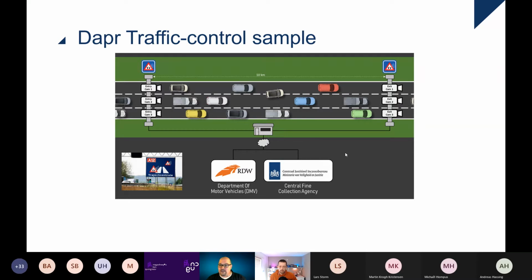And if you were driving too fast, then a message will be sent to the Central Fine Collection Agency, and this will send you a fine to your home address, and then you have to pay. So this is how this works in the Netherlands. I don't know if this is also something that you have in your country, but we have a lot of these in the Netherlands.